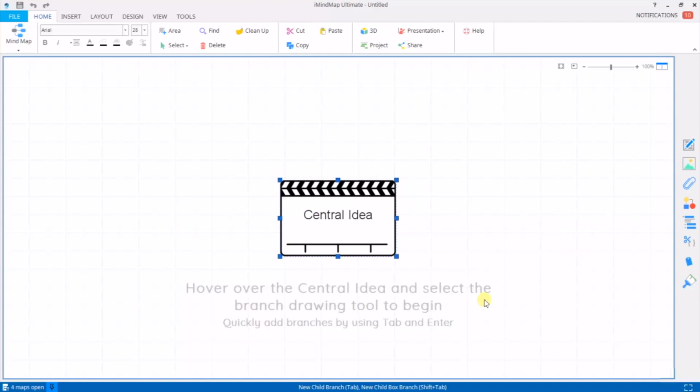So the first thing we're going to want to do is name my project. So to do so, I simply double click on the central idea text. I'm given this text box and I'm free to edit it, hitting enter to save. So for my map, I want to get started by drawing some branches.